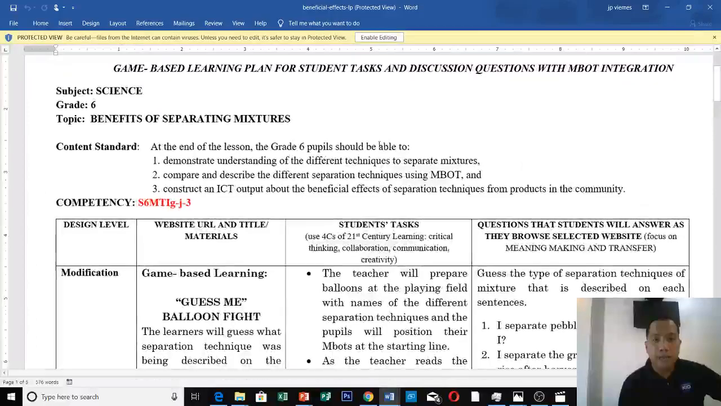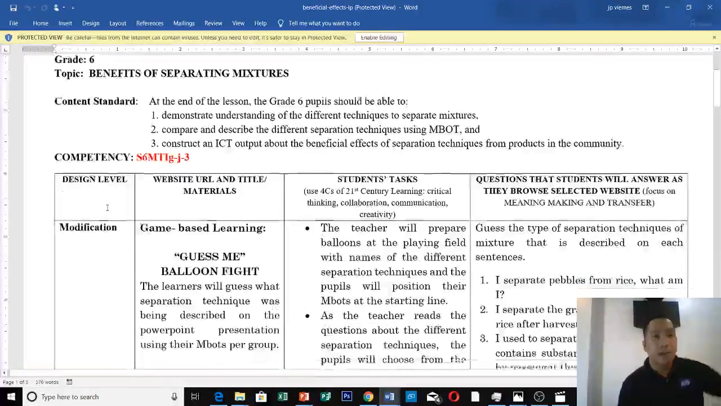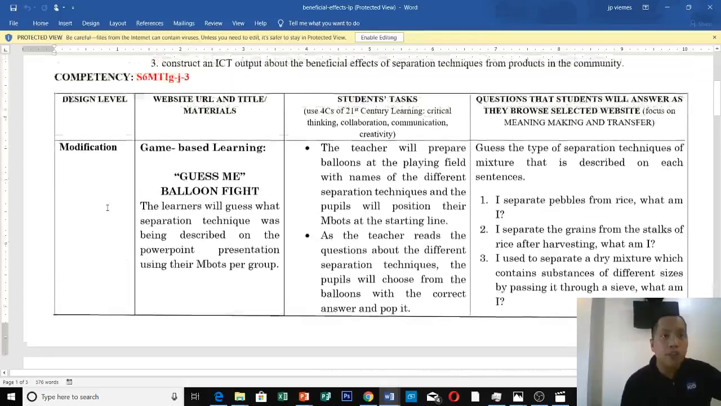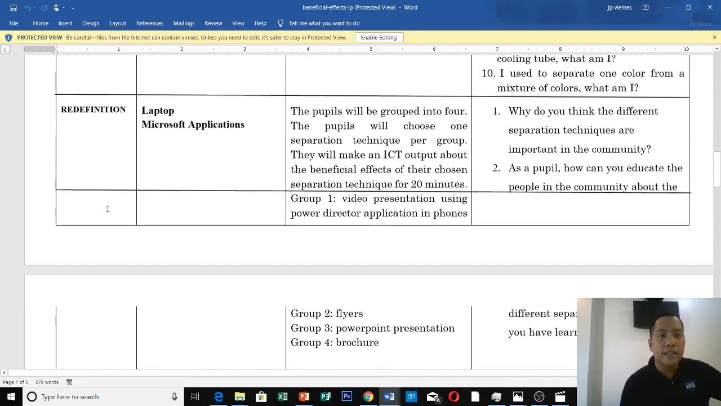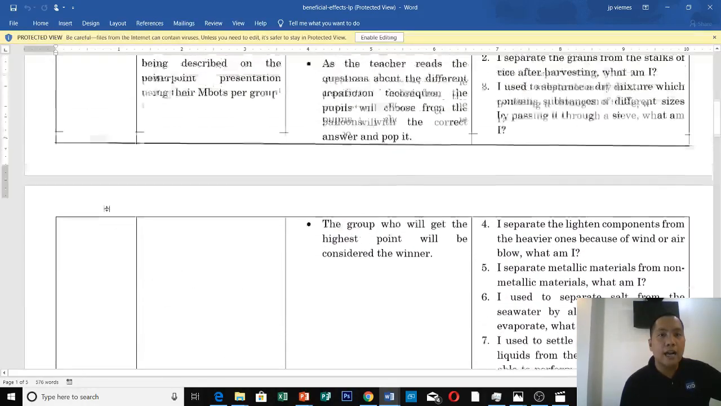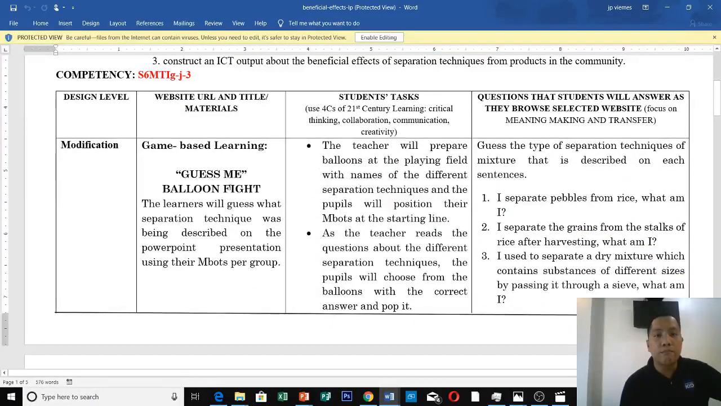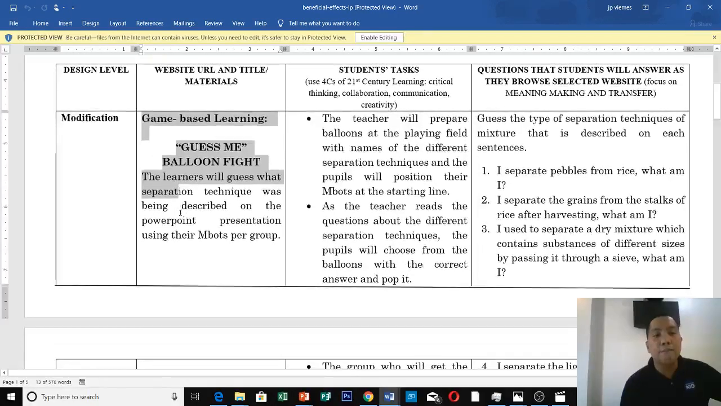Okay, this one again, same pa din po siya na ginamit natin. Meron siyang design level, pero this time ang ginamit na lang level is modification and redefinition. Kung yung robotics natin, nagamit siya kanina sa redefinition, this time nagamit naman yung robotics under modification. So, magkakaroon sila ng game which is Guess Me, Balloon Fight. The learners will guess what balloon technique was being described on the PowerPoint presentation using their M-bots per group.